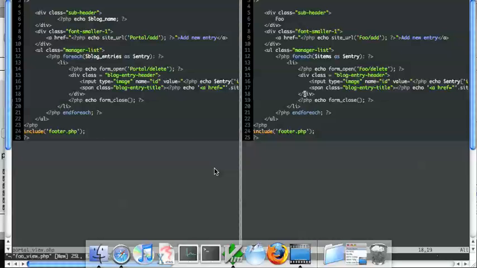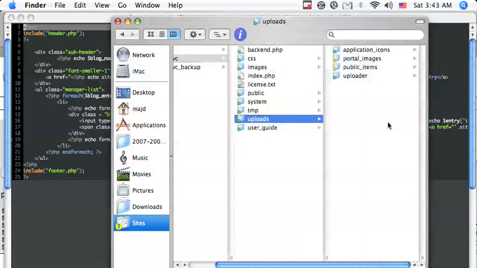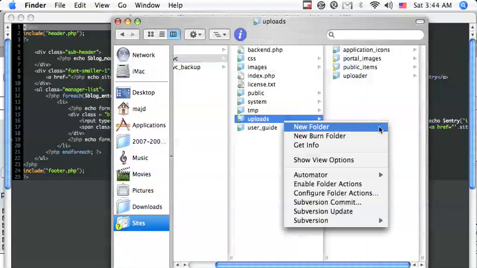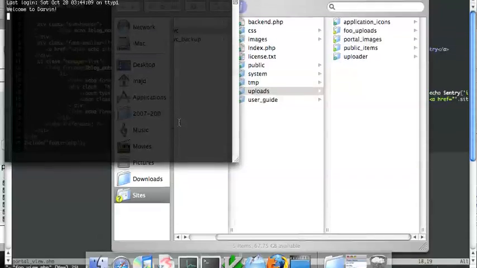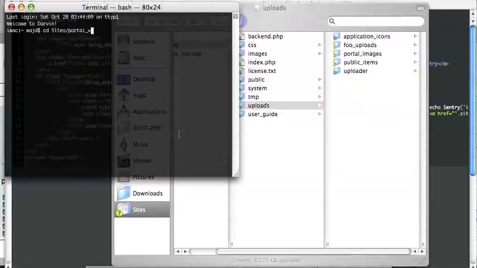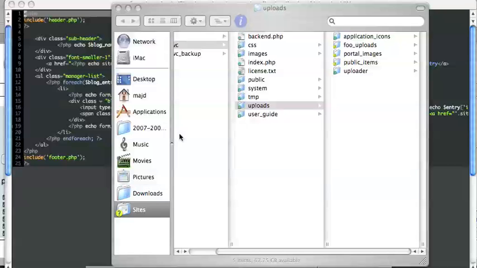So we save, and I believe we're done. Oh, okay. We're supposed to create a new folder for the upload. I can't remember what we called it. Let's just call it foo upload. And then we're supposed to set the permissions on this. So let's go with cd, let me see, upload. Okay, change on. Here I'm just setting the permissions on this thing. It's foo upload. Okay, we're done.